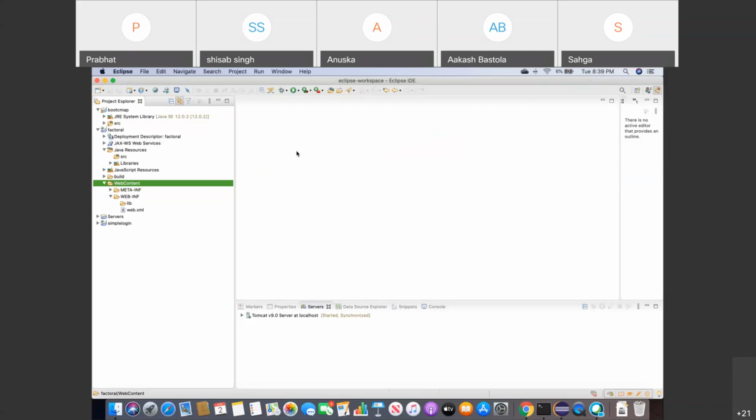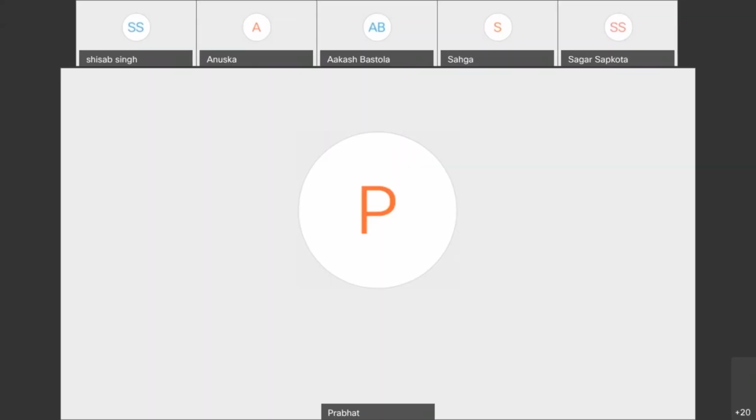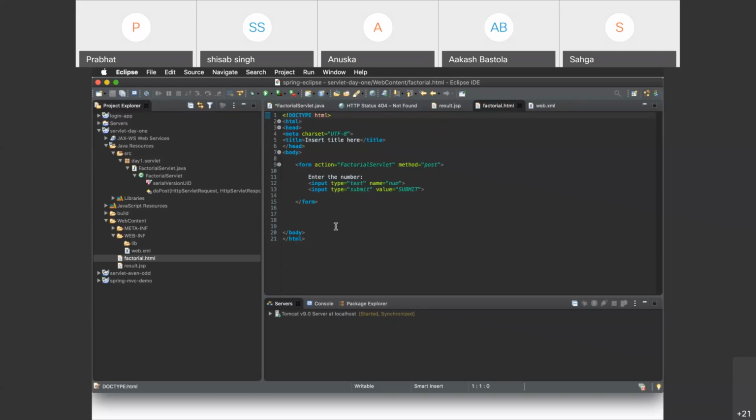Someone wants to share his screen. Some other person. Can I share my screen? Yes, please share. These things really look simple, but things are not so simple. Okay, you're able to see my screen.